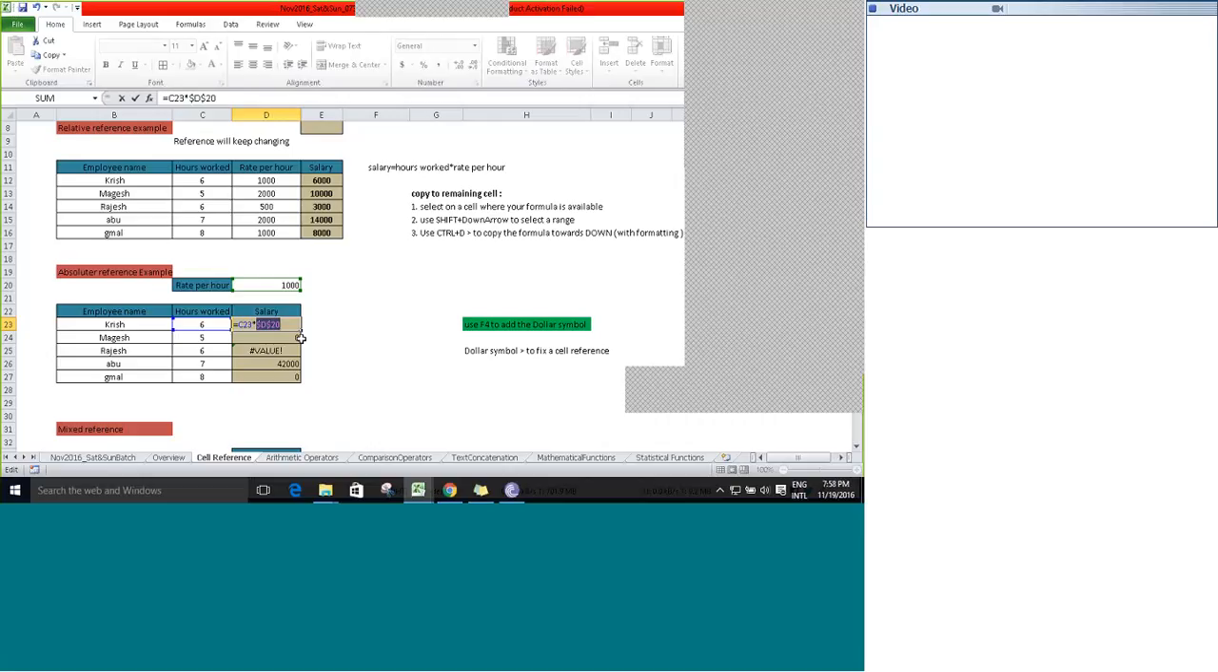If you see, after pressing F4, the dollar symbol is inserted. How many dollar symbols? 2 dollar symbols are added for this particular cell reference. Why are 2 dollar symbols added here? One dollar symbol is for the D and another dollar symbol is for the 20. And D is your column and 20 is your row.